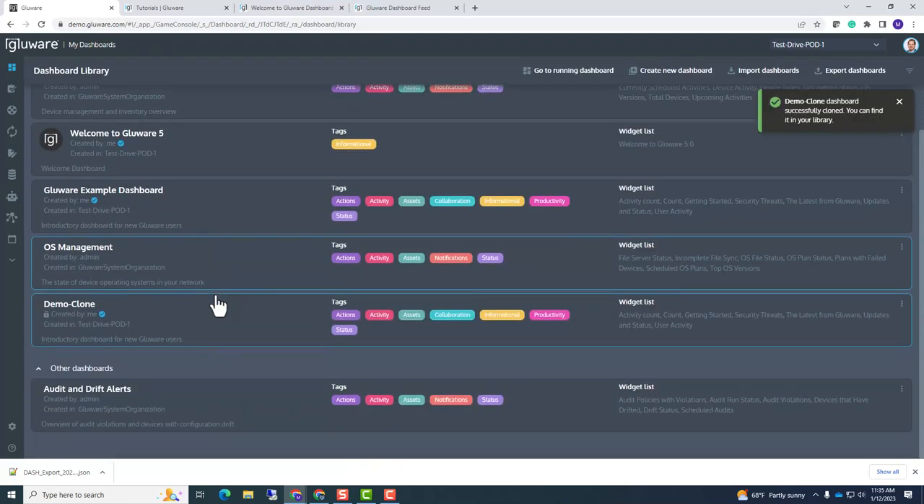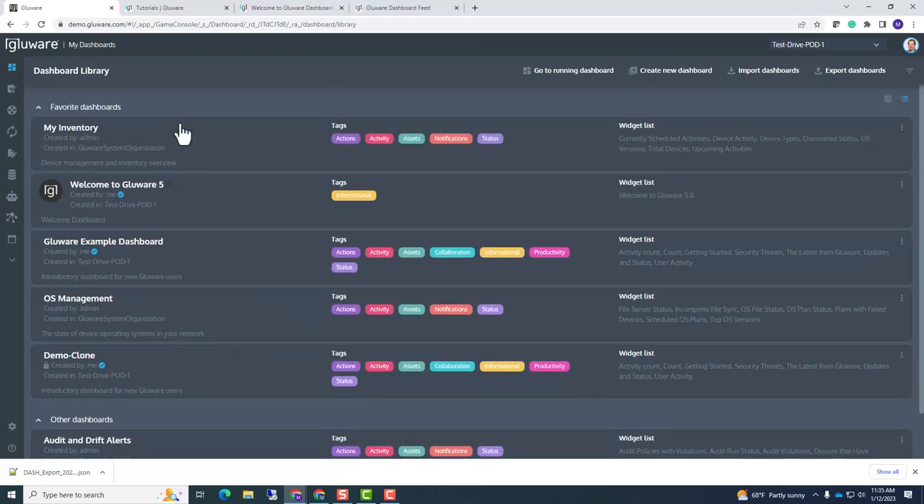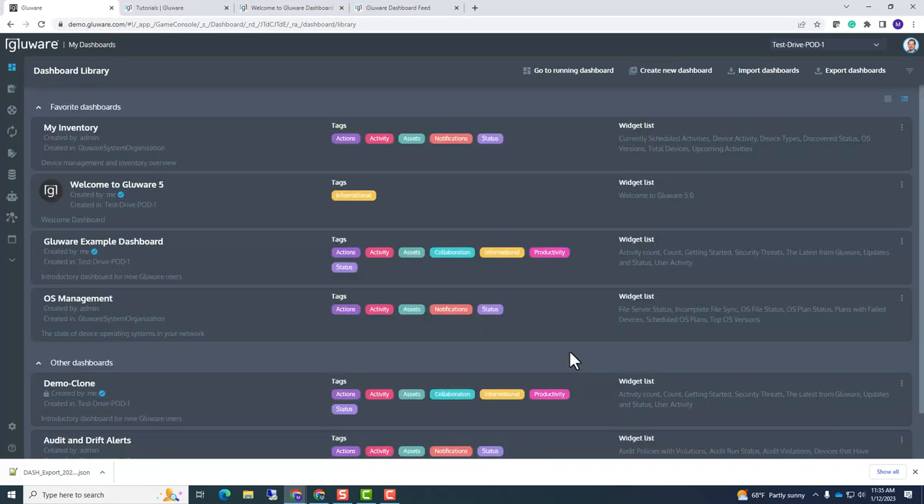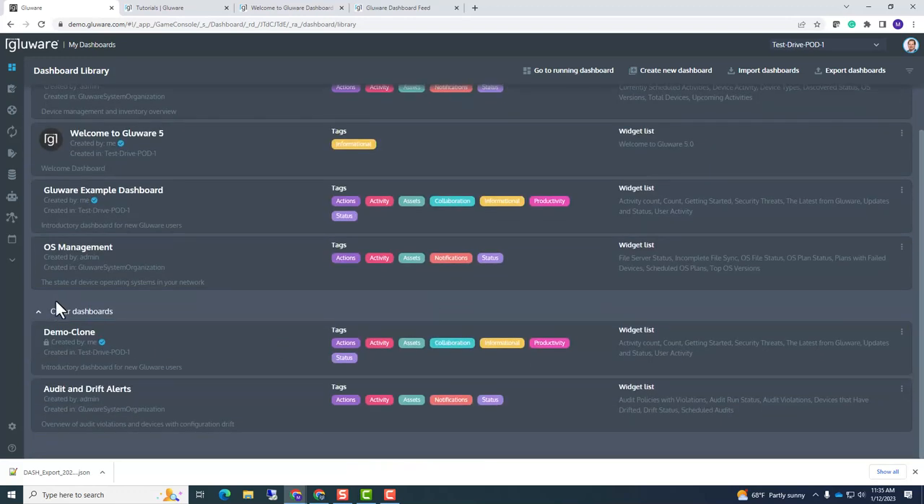So now I have a new dashboard, and because I cloned one that was in my favorites, it's sitting in my favorites. Again, let's just say that it's still kind of a work in progress, so I can remove it from favorites. By removing it from favorites, it's just going to push it down into the other dashboard view. And I can see here it's created by me, and it's created in the test drive pod1.org. It retains the properties that the original one was created with from a permissions standpoint.